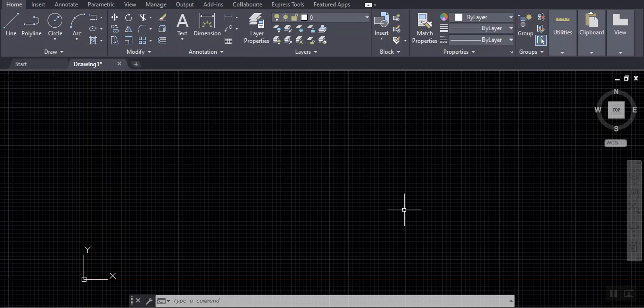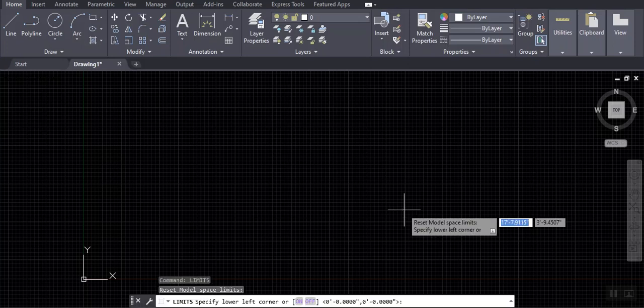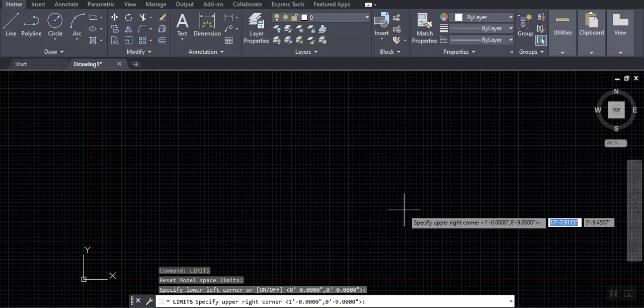This time I'm going to type it instead of using the icon: limits, enter. The lower left-hand corner is 0,0, and I press enter to accept 0,0. This is already the default. Now, the upper right-hand corner defines a rectangle inside AutoCAD's mathematical mind. It's asking for the upper right-hand corner; we already entered 0,0 for the lower left.